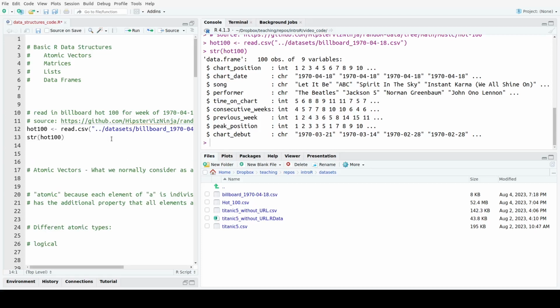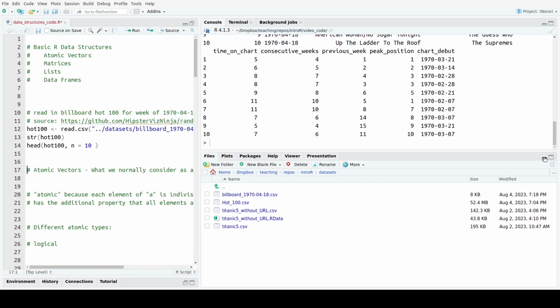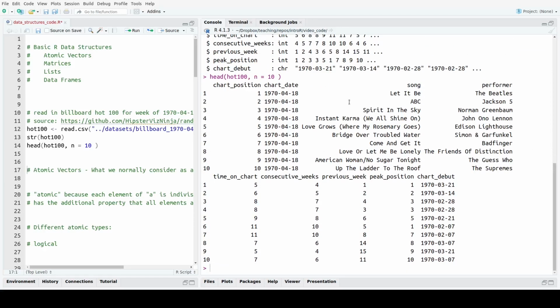I can also take a peek at the data. Let's print out the top 10. All right, so here we go. These are the top 10 from that week. Top song was Let It Be by the Beatles, and then the Jackson 5 song ABC, and so on and so forth.